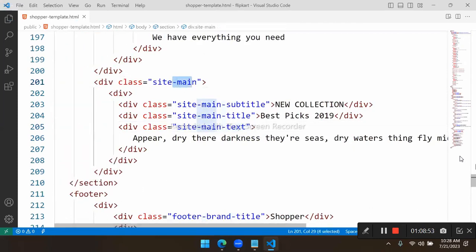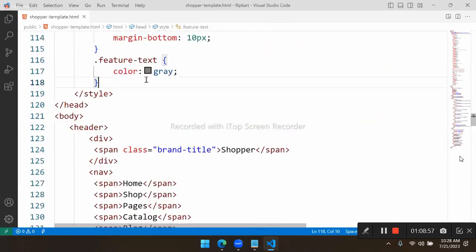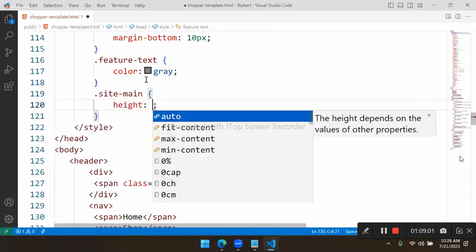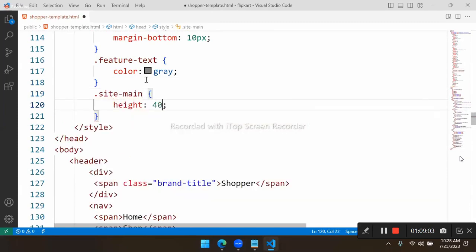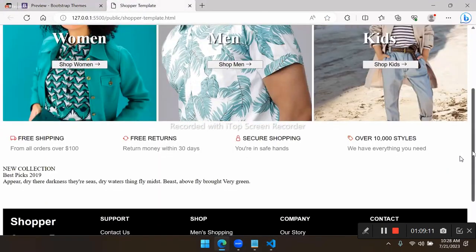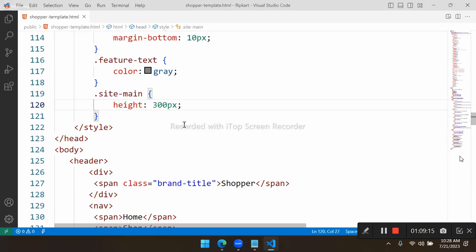Site main, I will give the effects now. I will write here dot site main. For this height, I will give 400 pixel or 300 pixel, and you can see some gap will come here. So site main is having 300, 400. Okay.